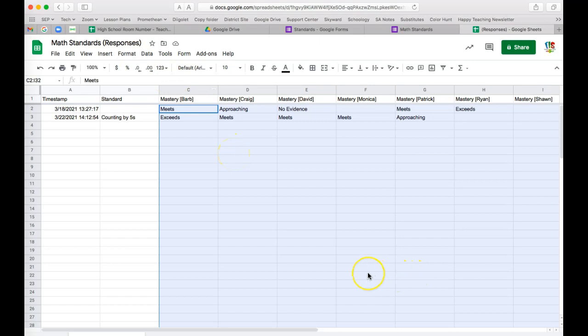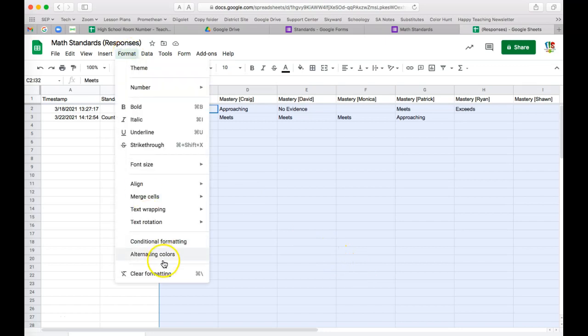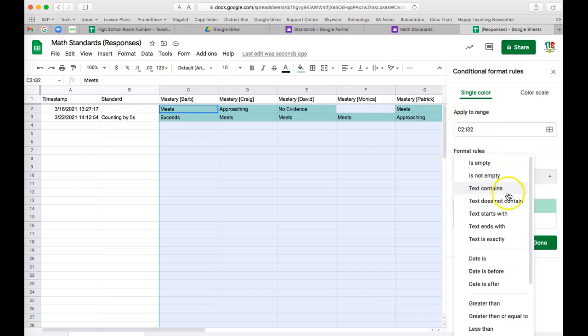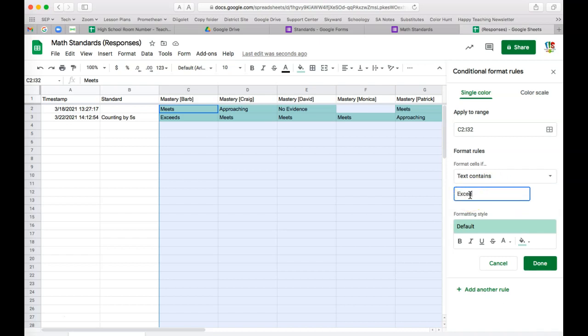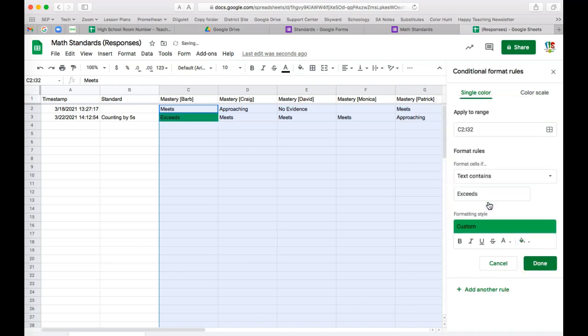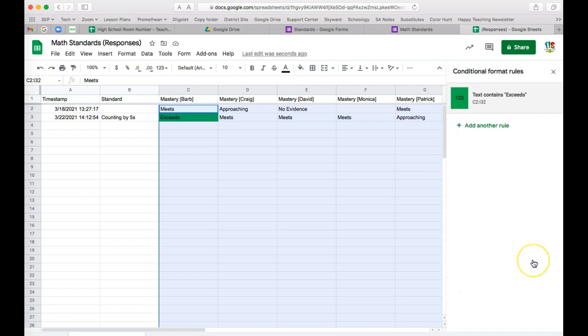Once I have the cells selected where the responses will show up, I can go up to Format and choose Conditional Formatting. That's going to open up a bar across the side, and it's going to allow me to put in some rules. So it says apply to range, and this range is what I selected. I can come down here, and if it's not empty, or how about if I say text contains exceeds, then maybe I want that to be a shade of green because it's exceeding. And then I can say done on there.